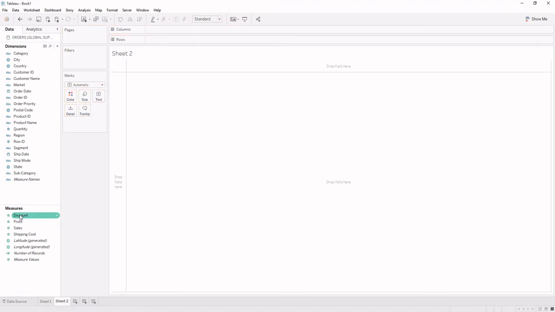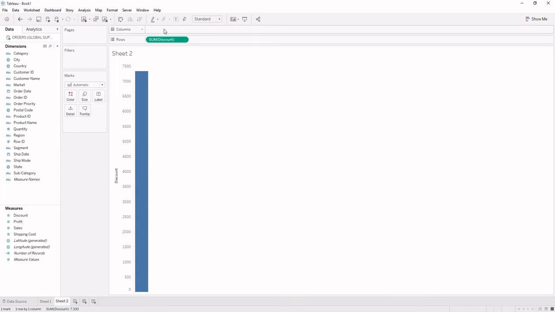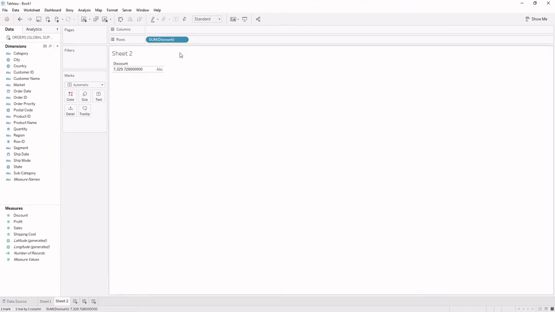So if I pick any Measure and keep it over the view, as it already has an aggregation over it, it will be a Measure. But for converting it to discrete, we need to convert it to blue color, and hence we need to right click over it and click over discrete. So now we can see that it is blue color and it has an aggregation over it. So this type of field is called a discrete Measure.